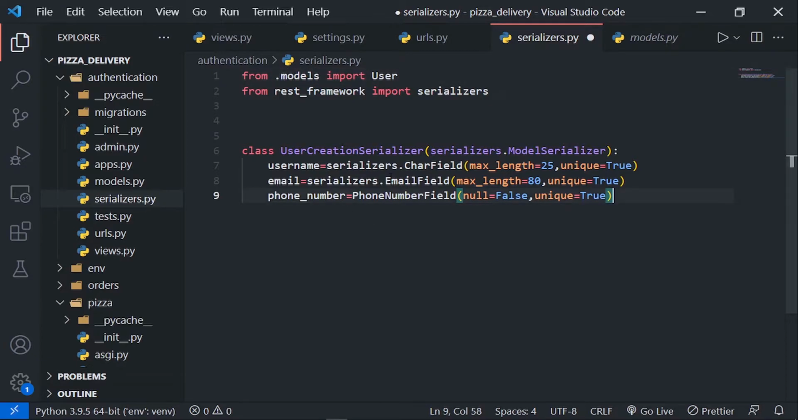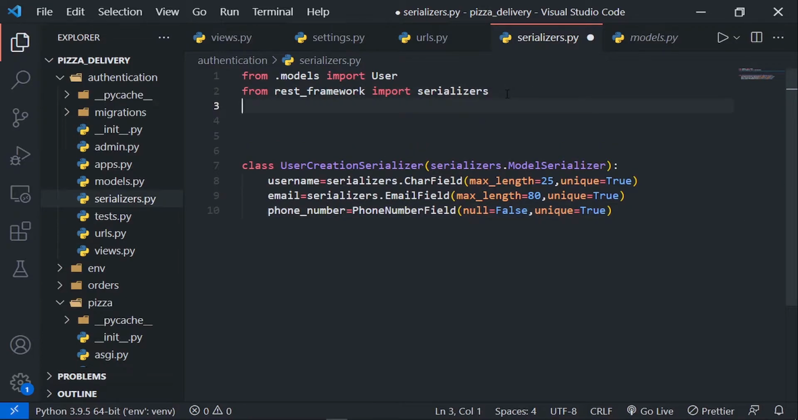Now right in here, we're also going to change our phone number field. We're going to use the serializer field for phone number. So I'm going to say from phonenumber_field.serializerfields, we are going to import our PhoneNumberField.